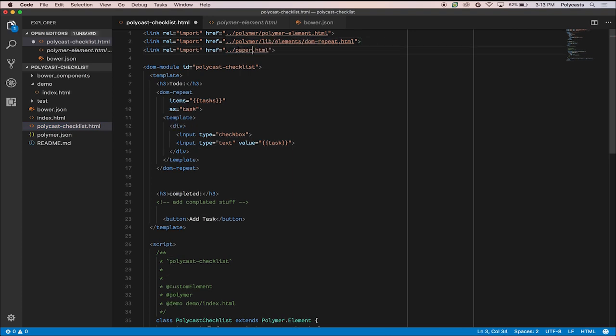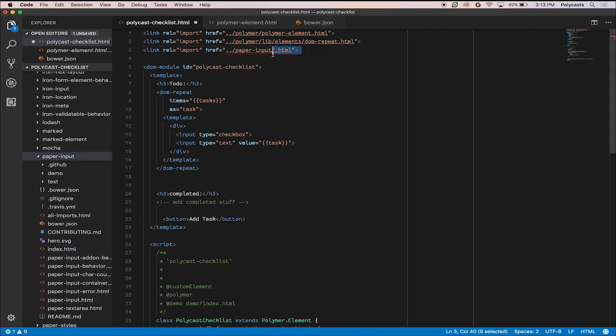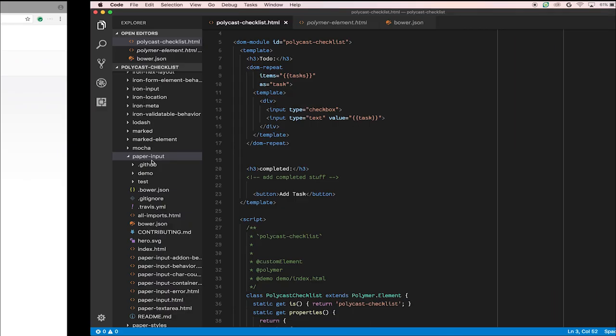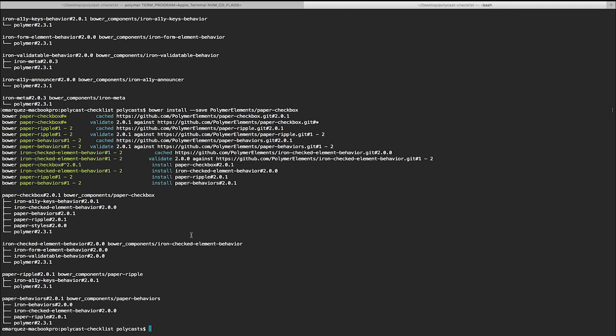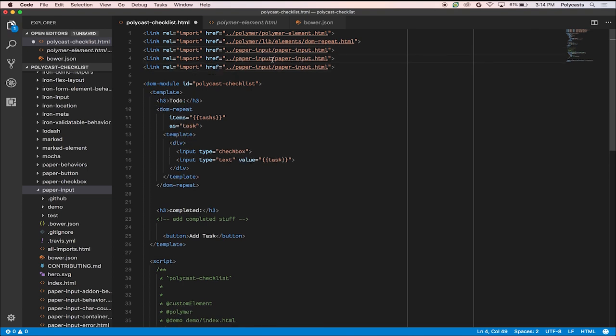All right, so now let's go use it. In Polycast checklist, let's go into the paper input directory. Within there is the paper-input.html that you can see right here. Let's type that right in, paper-input.html, and it found it. I also know that we want to replace the button and the checkbox. And I know for a fact that we also have paper button and paper checkbox. So let's do the same thing for paper checkbox. Copy that, go to the download over here, paste it into our terminal, go back, find paper button, copy this right here, go over to the terminal, paste it in, and install. All right, so now let's import the other two. We have paper input, then paper checkbox, and then paper button.